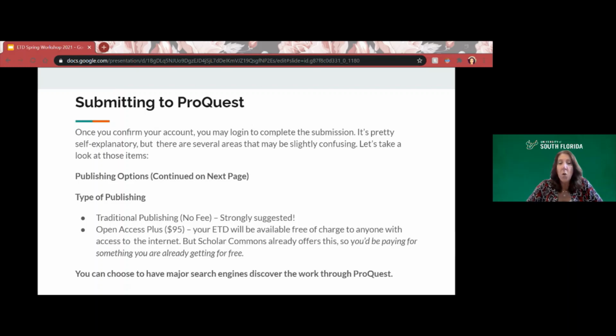The other option is open access for $95. You're like, open access? Of course I want open access. I want everybody to see what I've got. Yes, you're right. But guess what? Scholar Commons is open access. ProQuest is open access. Your document's already going to appear there. It's going to reach the vast majority of all of the venues that you want to get to between those two.